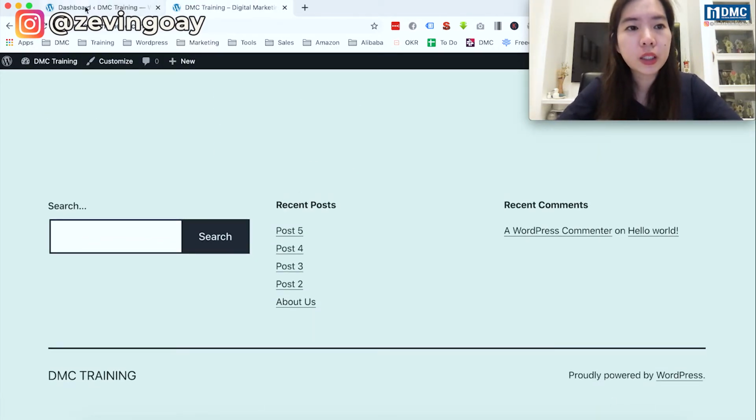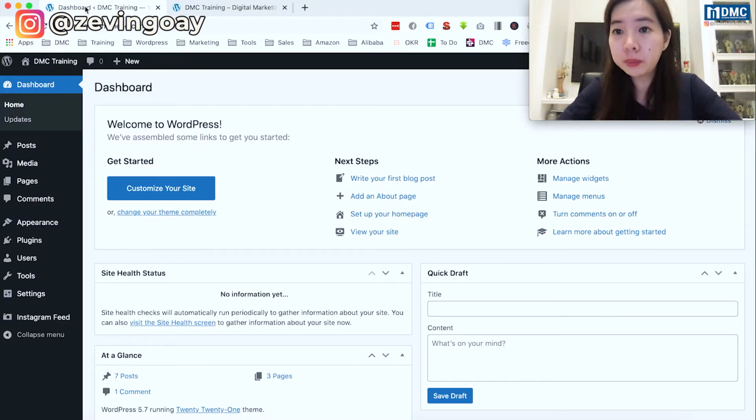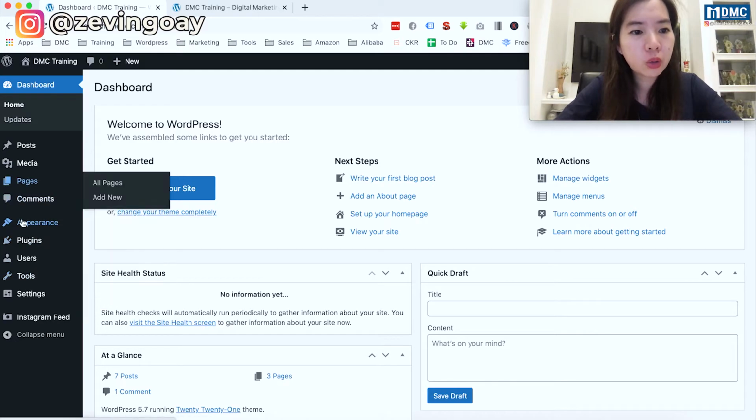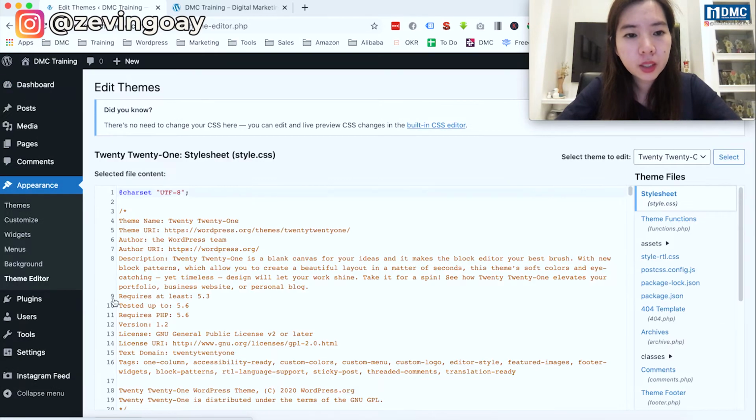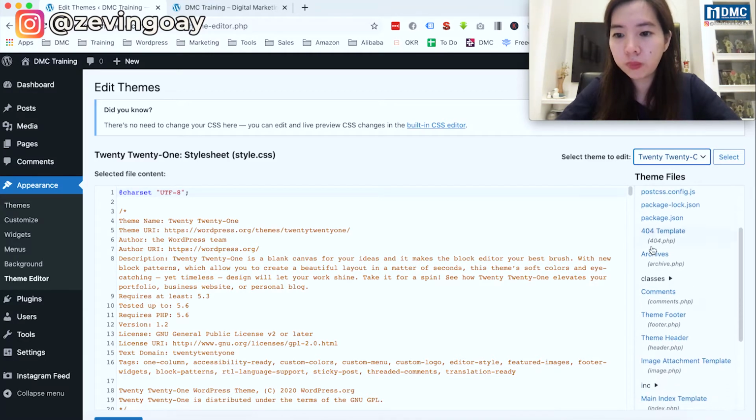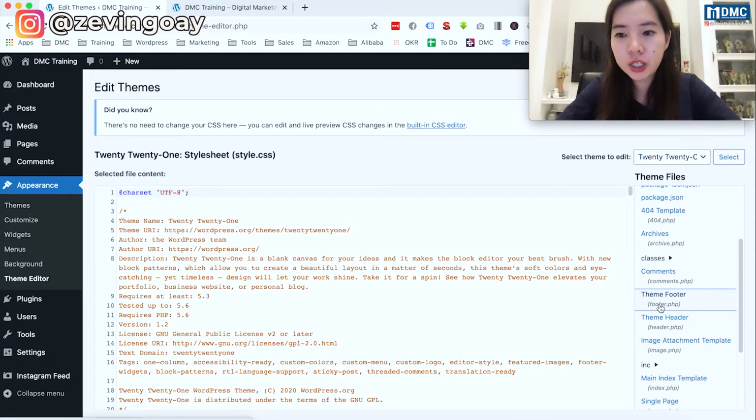So right here, I would like to show you one method, and this method will require a little bit of editing of the coding. So this is where we go. We are going to go under the appearance, under the theme editor, and make sure that you select the correct theme that you are in. By default, it will be automatically selected to the theme that you activated. Right after that, we are going to scroll down to look for footer.php.